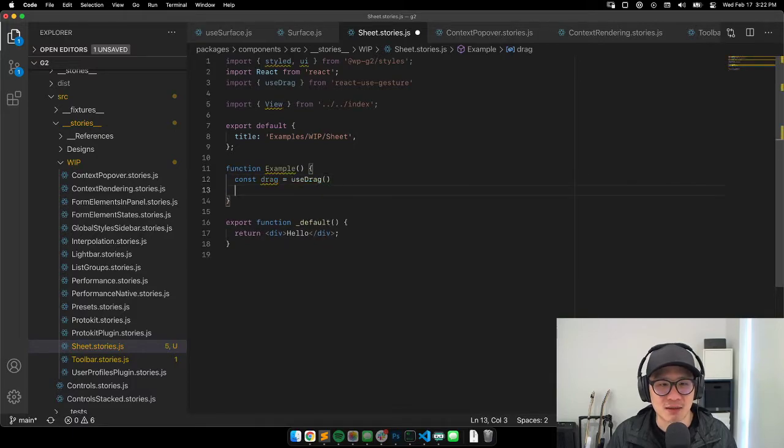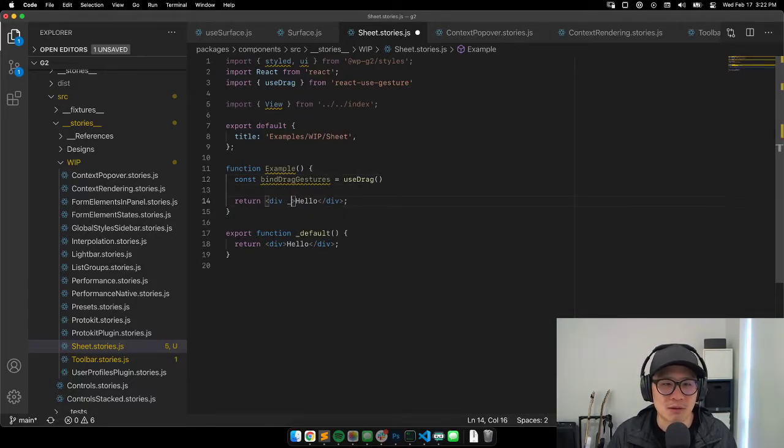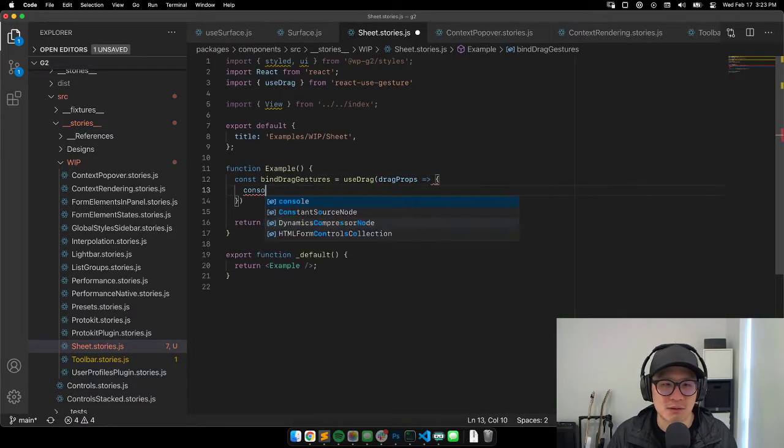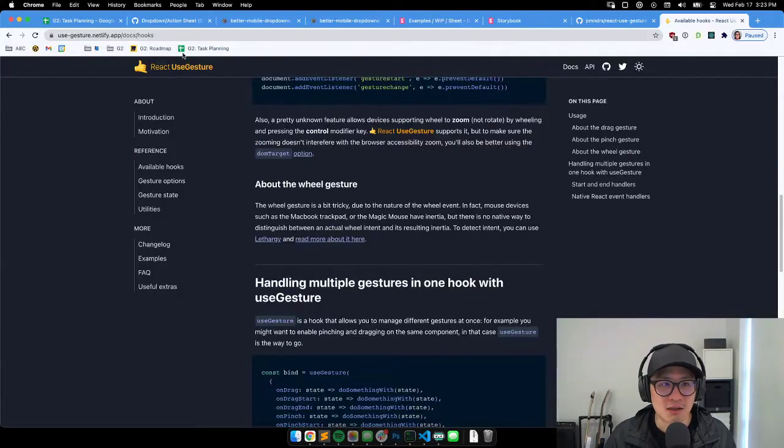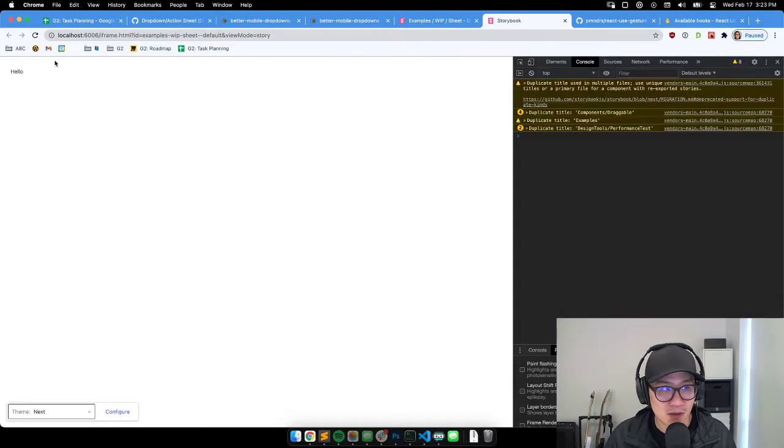Drag as use drag, and then we'll return this. This is drag gestures. Oh no, the bind drag gestures. So you spread it, put that there, bind drag gestures, fire it. Now let's render the example. So here, let me just get drag props and console log this. What you should see now, hopefully this works, is I'm going to drag around the word hello, and we should see a gigantic log of console things.